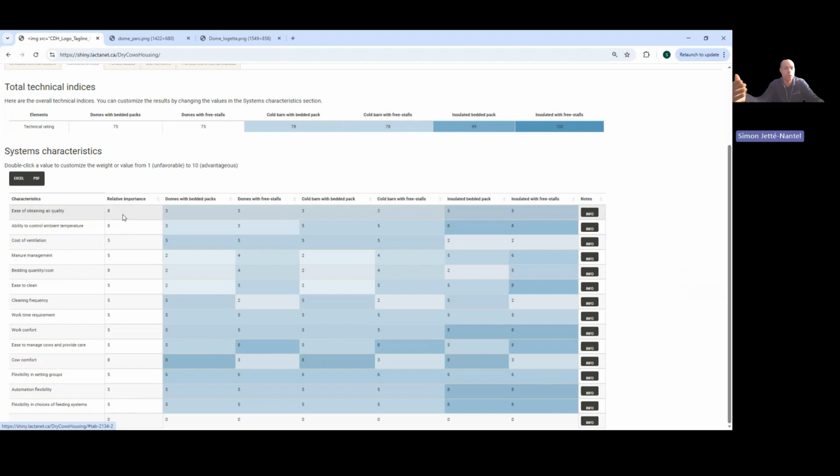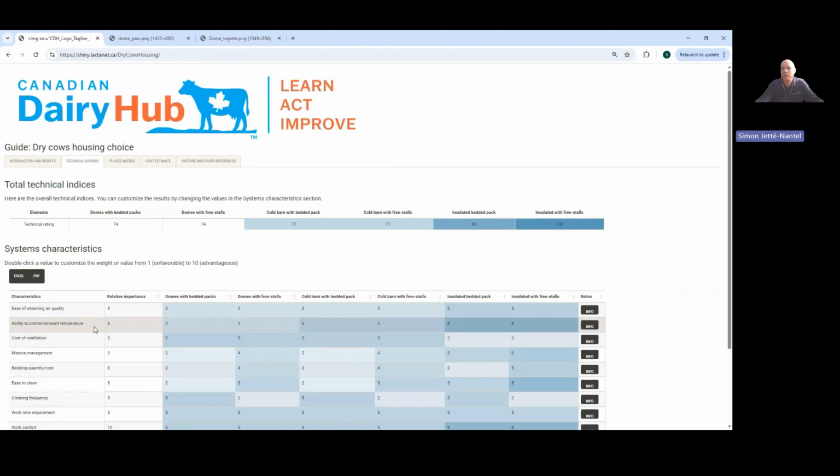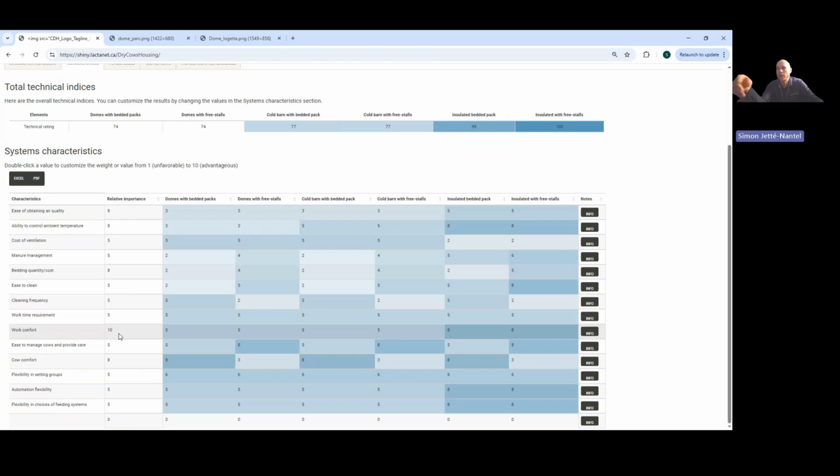So basically how important they are, and we can adjust that. So let's say if we think of working comfort and we think that this is of high importance, we can click, and then instead of a 5, we could give it a relative importance of 10 to make it more important, and then all of that will be reflected in the scores that are shown on top here. For things like work comfort, there's a score for each of the different types of housing.